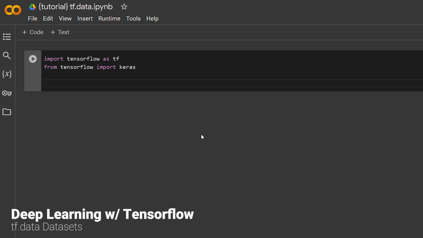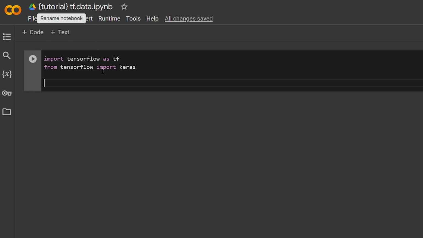Alright guys, so in this video, we're going to go over the tf.data subpackage of TensorFlow. It's an API within TensorFlow that allows you to work with data, bring in data, import it into your projects, and also pre-process it, and basically set up what's called an input pipeline to pre-process your data and also feed it into a machine learning model.